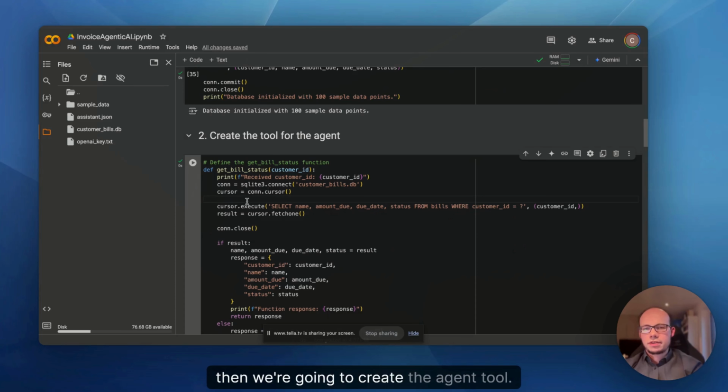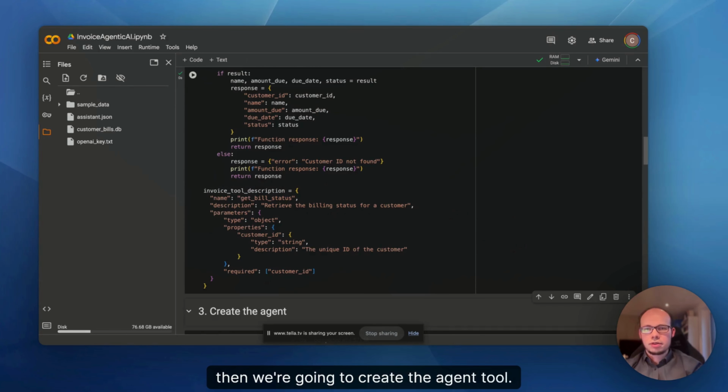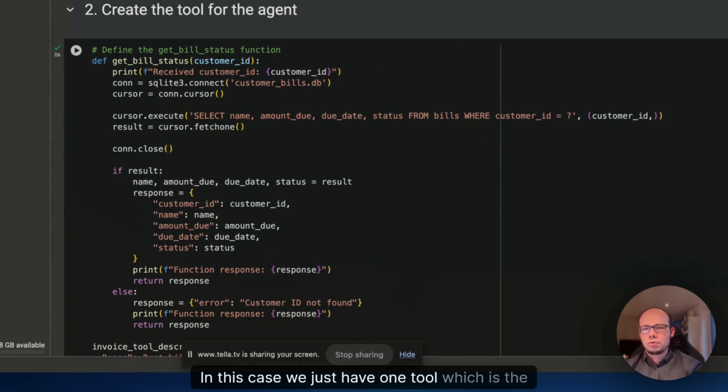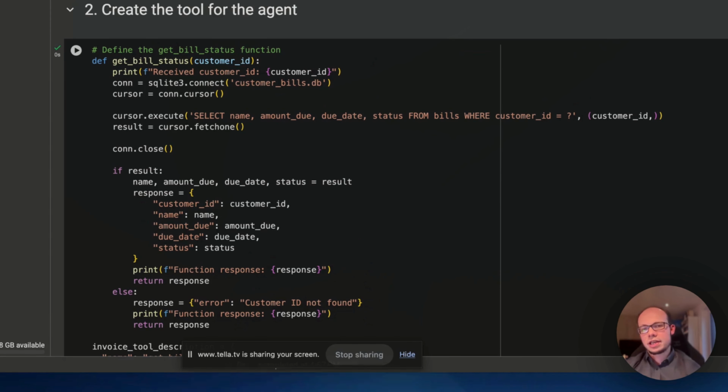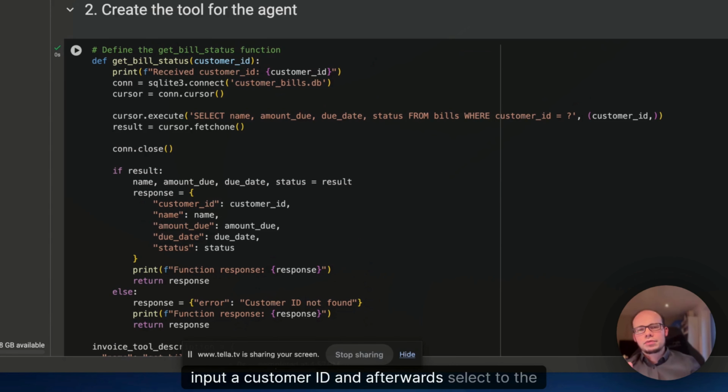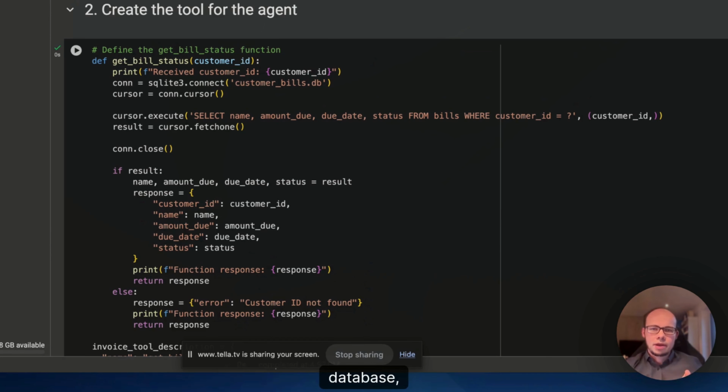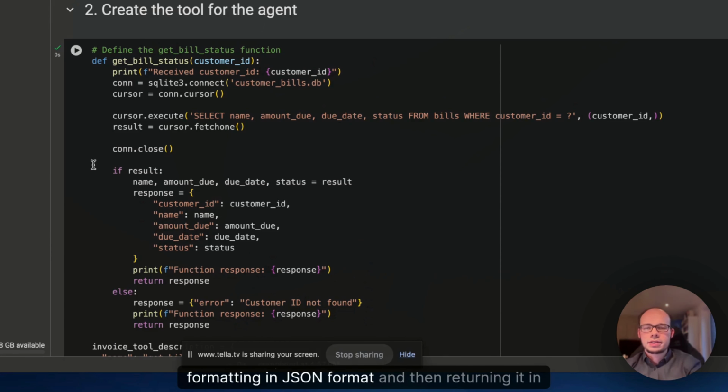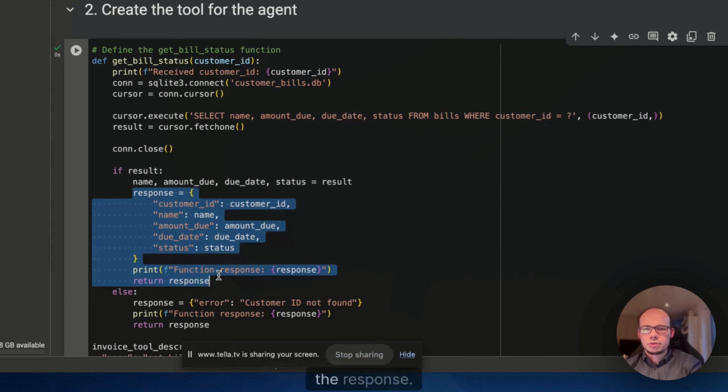Then we're going to create the agent tool. In this case, we just have one tool, which is the invoice tool: get the bill status of an invoice. So we're going to create a function which takes a customer ID as an input, and afterwards does the select on the database, retrieving the information, formatting it in JSON format, and then returning it in the response.